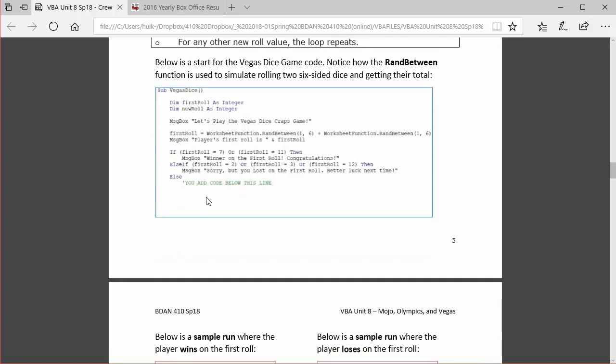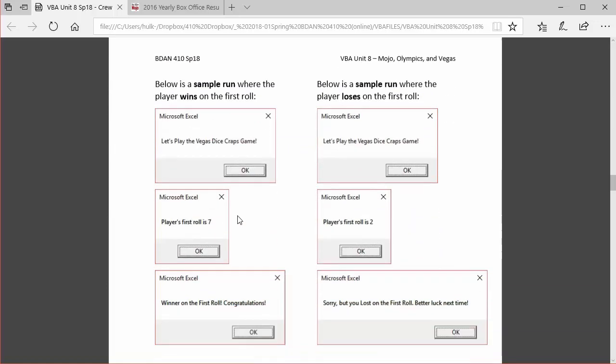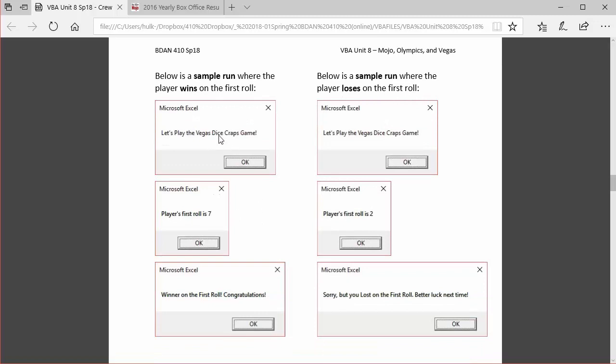So that's the idea, and I'm stopping the code here that I give you so that you can work on this. Here are some sample runs. Here's a simple run where you win on the first roll. Let's play the Vegas dice game. The message pops up, player's first roll is 7. Then the message pops up, winner on the first roll, congratulations.